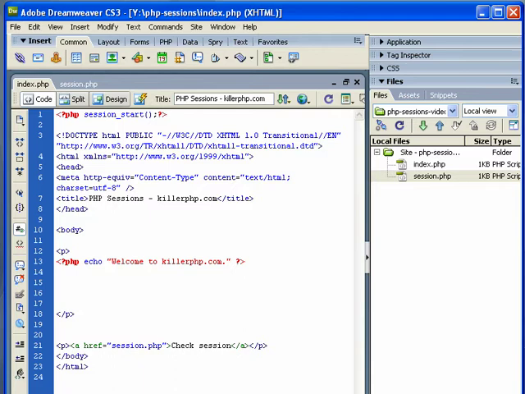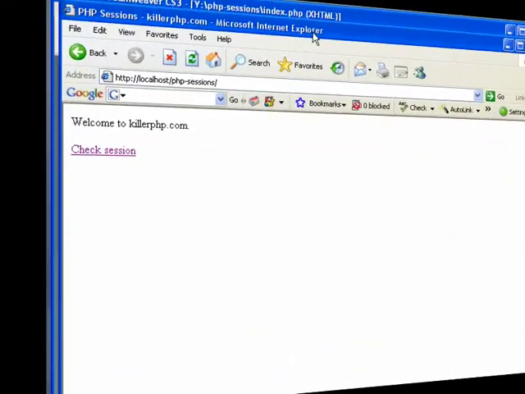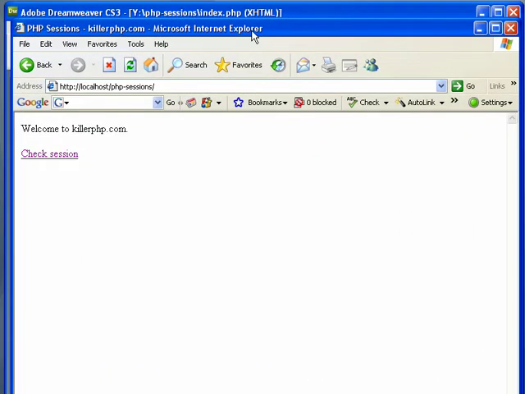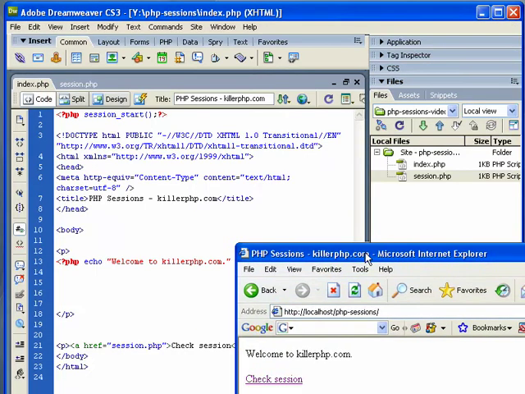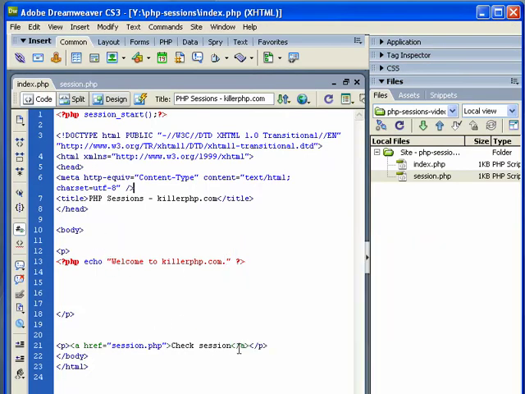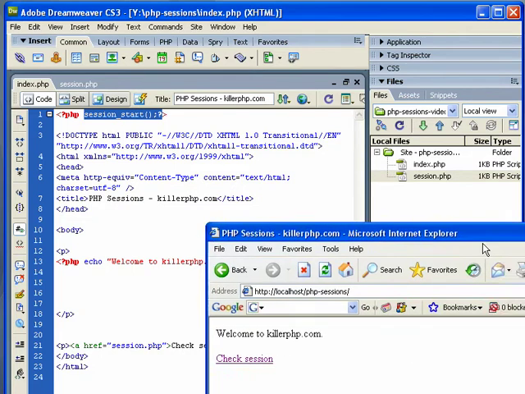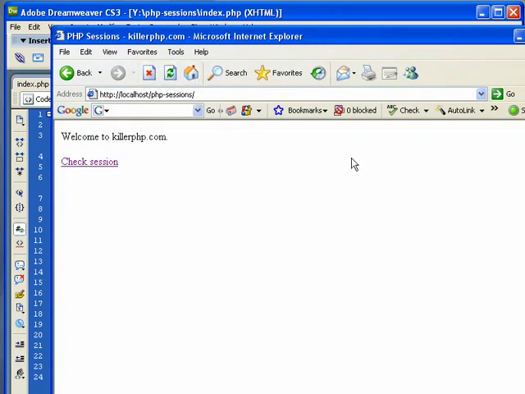Let me demonstrate. I've launched a browser window and you see that everything works. Welcome to CoderPHP. I'm not actually doing anything with the session object here. All I'm doing is telling PHP we want to use session, and session is now available on this page. I load the page, everything works.